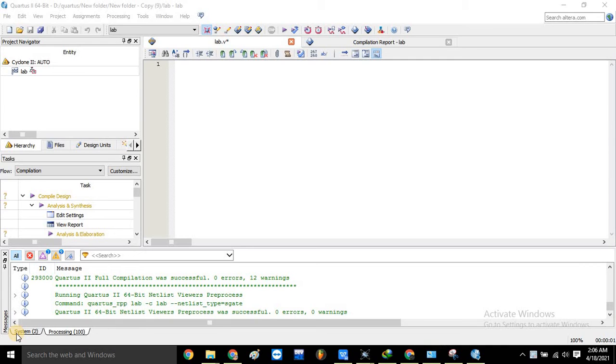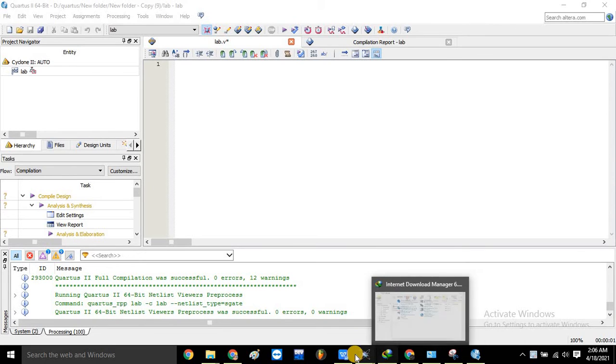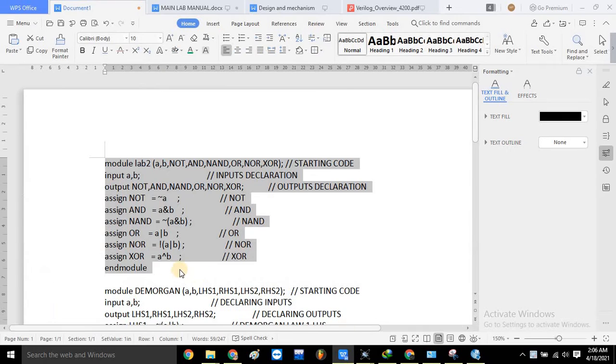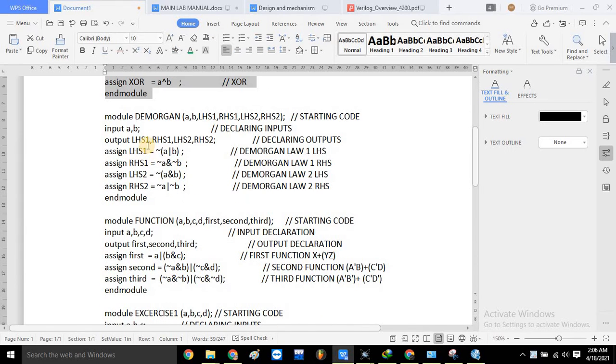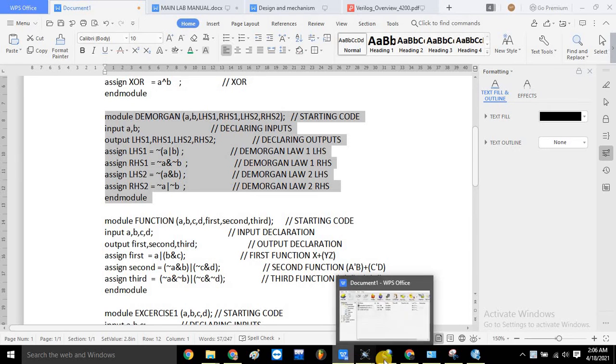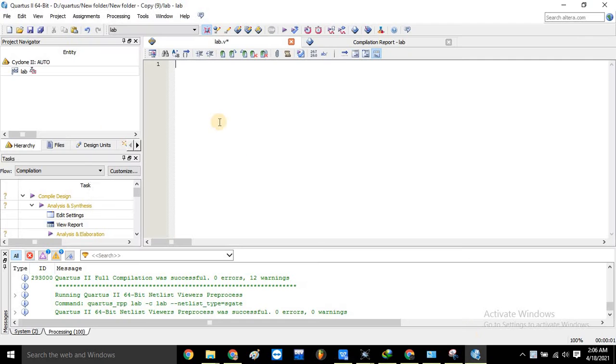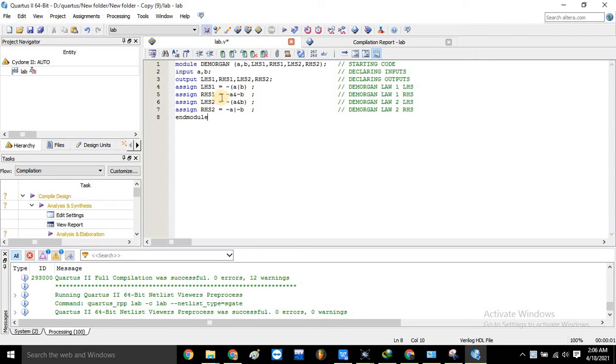We have implemented all the basic logic gates earlier. Now we'll move to the next part of lab 4, which is proving De Morgan's law using Quartus. I'll copy the code, Control C, and then go here, Control V, and everything seems alright. Yes, I'll go through a quick explanation of this code.